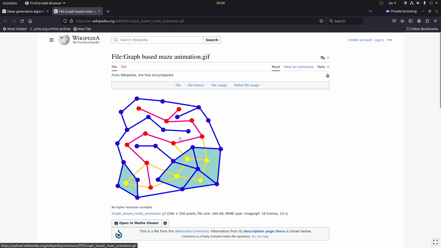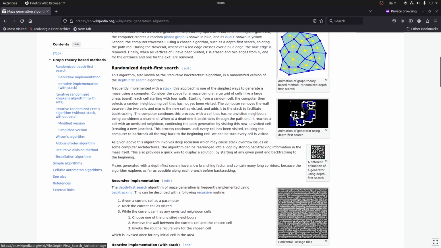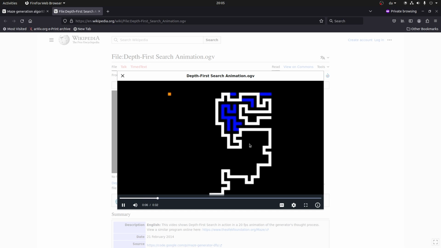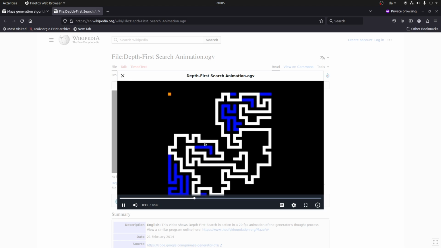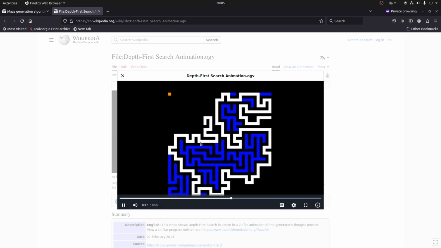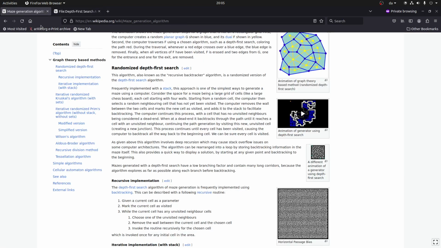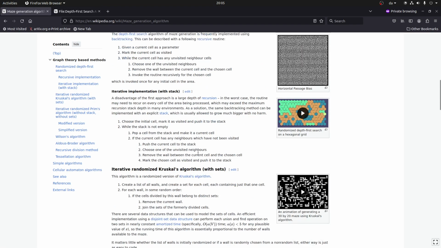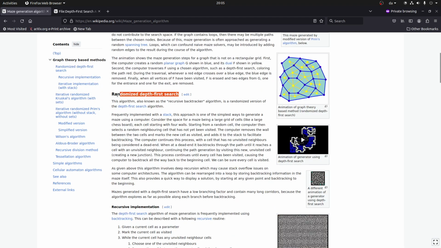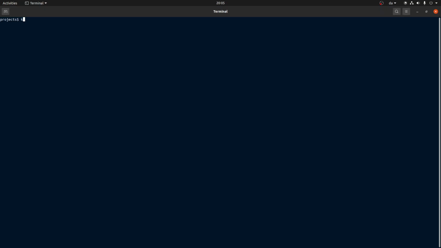You kind of randomly go through points in kind of a depth first search manner, and each point you visit, you remove a wall that would take you to that grid cell. And yeah, let's try to do that and see if we can make that make sense. I didn't really read so much of this, basically this is all I know, randomized depth first search. So we're gonna try that.